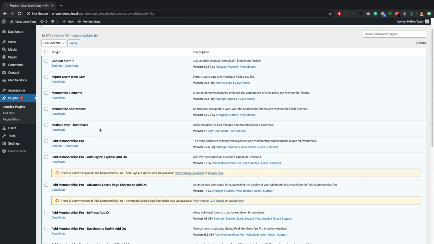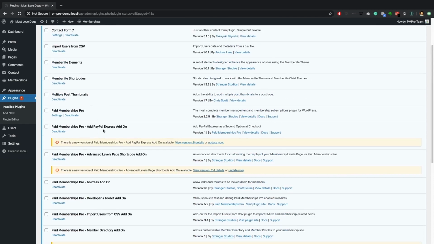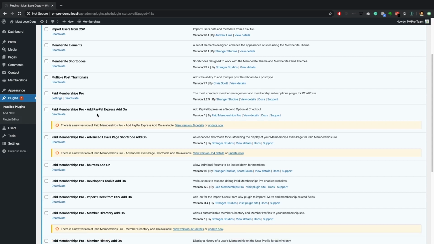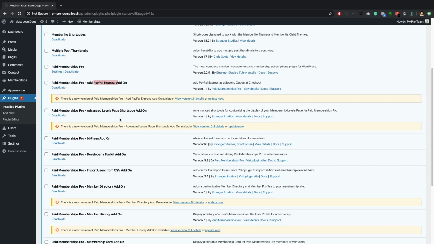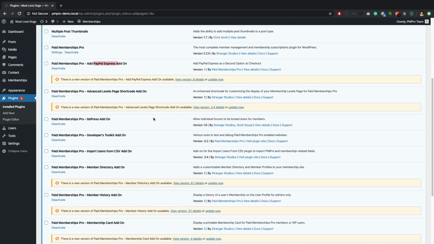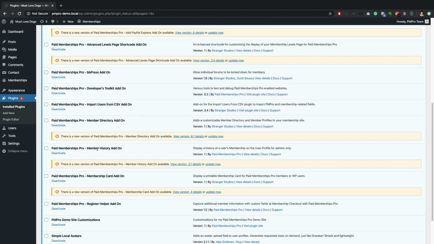And I'll just run through some of the add-ons that come with the demo site. So we've got MemberLite elements and shortcodes. We have our PayPal Express add-on, which is really nice. This allows you to offer PayPal Express as well as a secondary payment gateway such as Stripe on your checkout pages. We have advanced levels page shortcode. We have the member directory, member history.